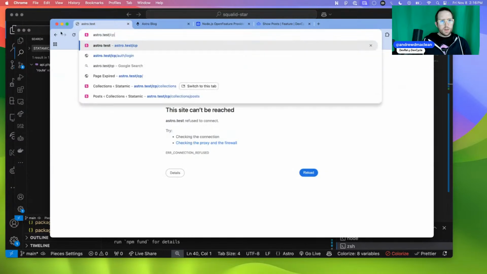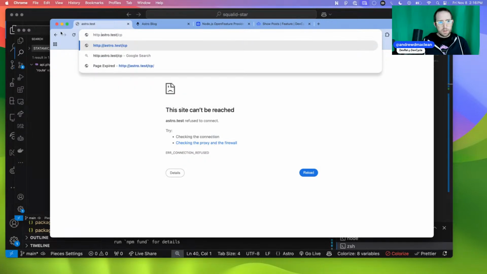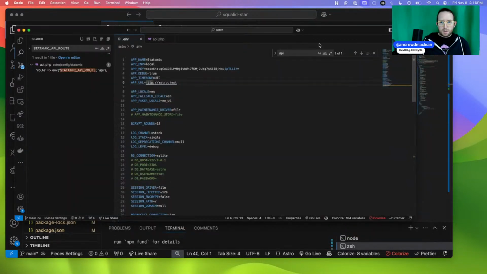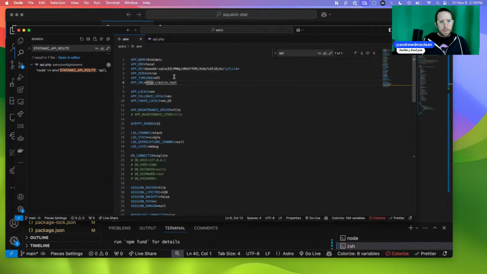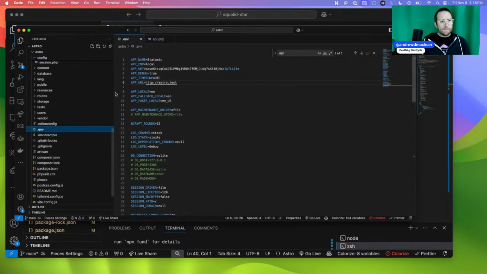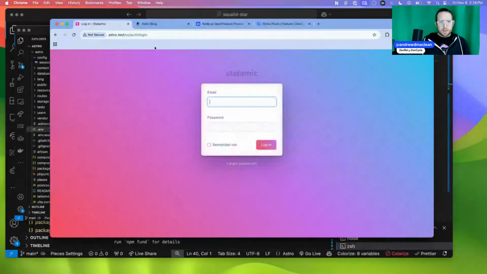Okay, so the blog is working, and this is technically working, but it just keeps. Is Herd doing this too? Is it sending it through? No, this is doing it in the right spot. HTTP astro.test. I think that should fix it in here. Let's see.